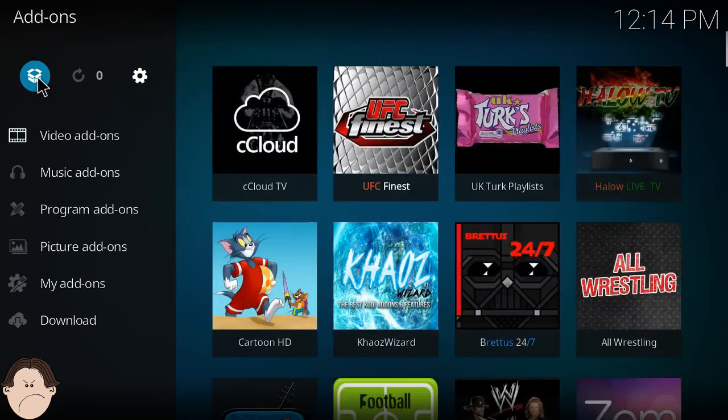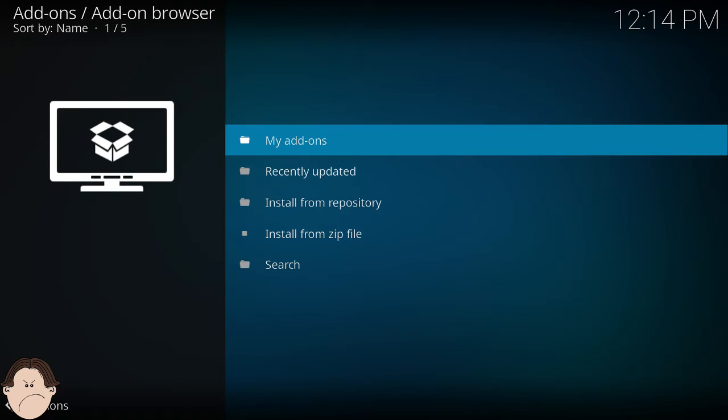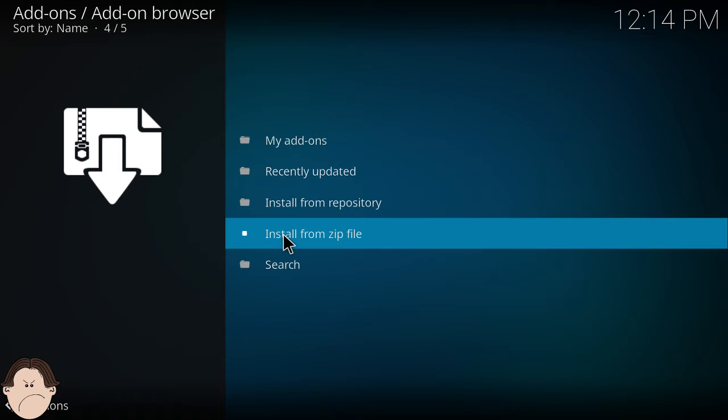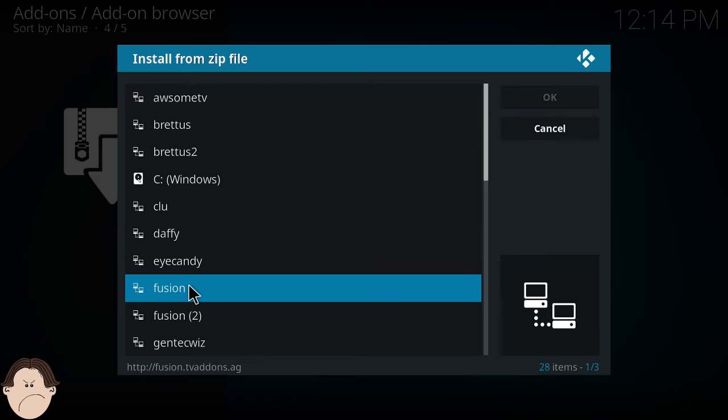So let's go ahead. Now, we want to take that Fusion source that we added, locate it and install it to Kodi, or install the zip file, whatever you want to call it. So we're going to install from the zip file. We're going to find Fusion, because remember, you named that source Fusion. Okay, so click that.